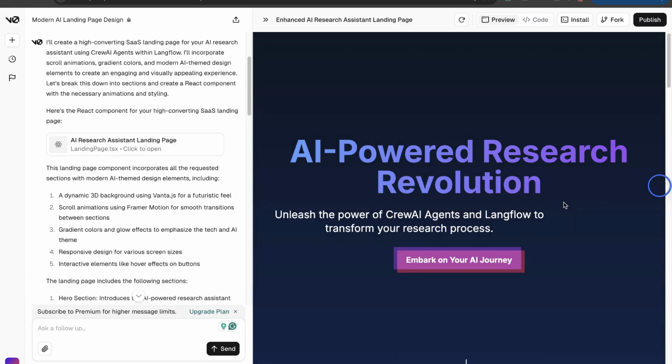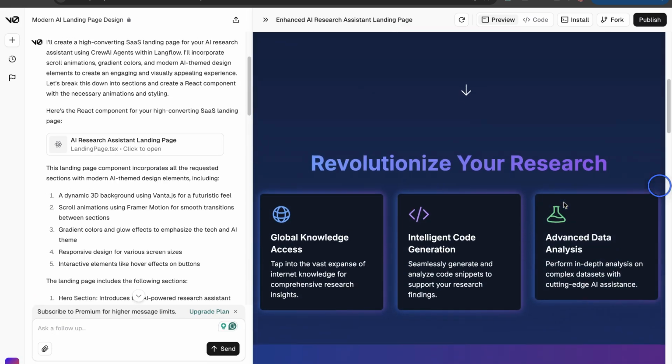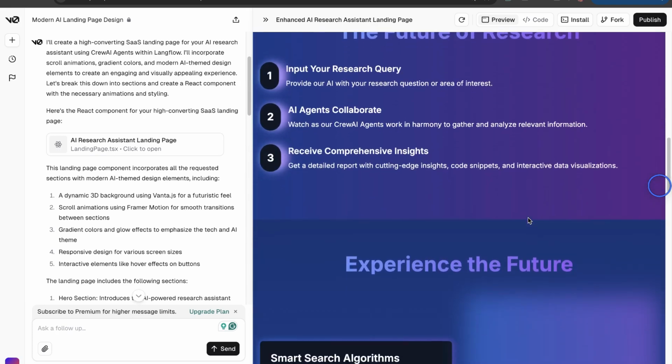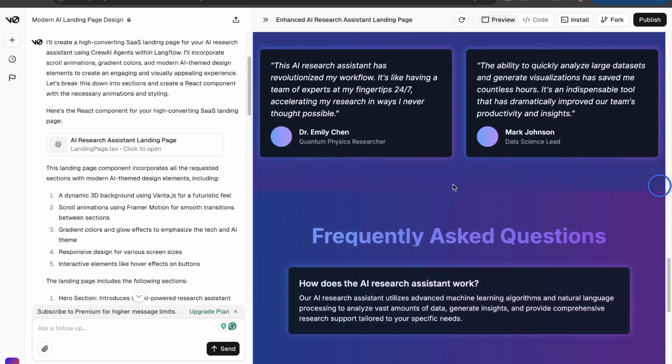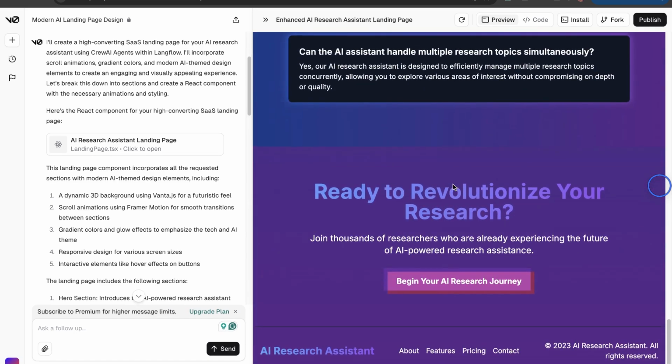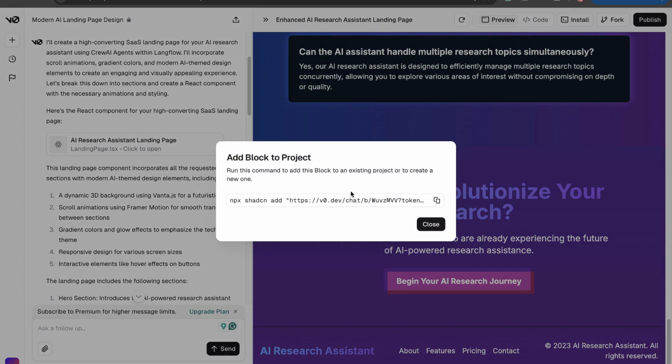All right, so we got V2 of the landing page, and this looks quite nice actually. It's got the techie feel to it, and it's got animations, glow, gradients, and a bunch of other things. Gonna go with that. As of this recording, we can install directly with this button, and it is a command that can add the UI that we see to our application.